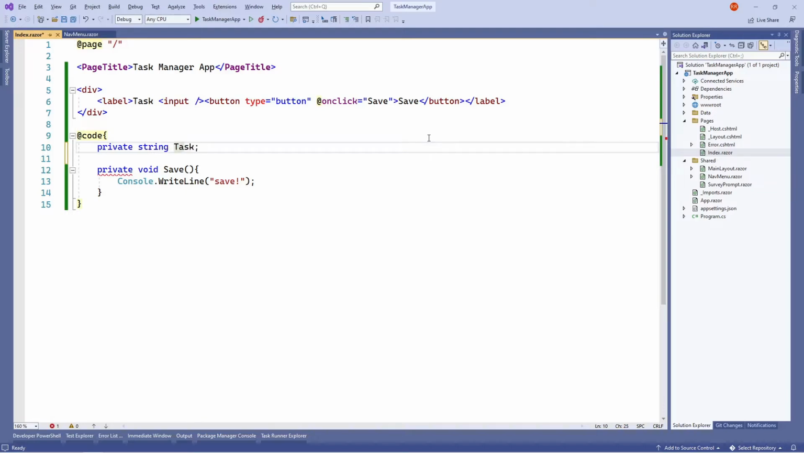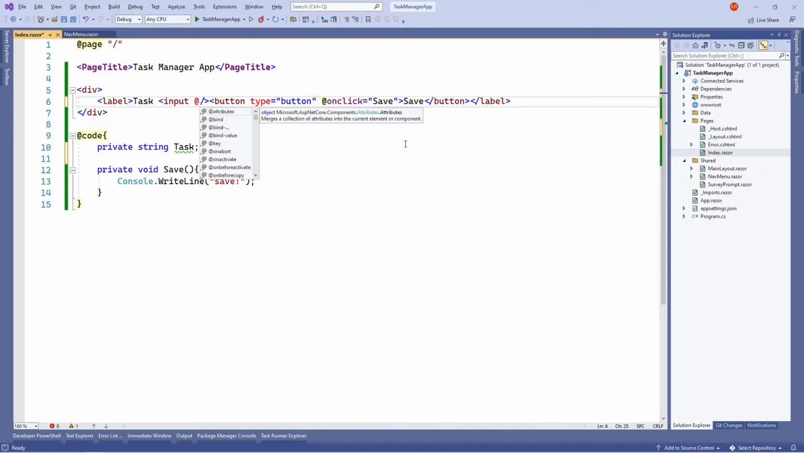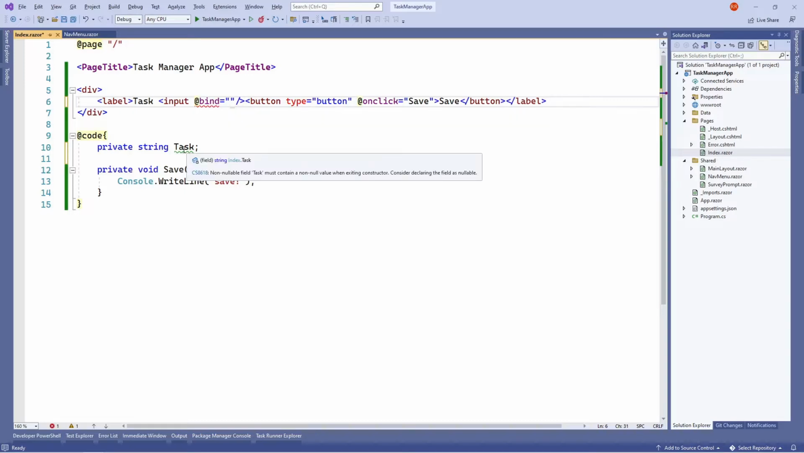Let's name it task. Okay, in that case, for us to connect this variable, and that would allow us to interact with our input control here, we will need to tie that up. So how do we do that? By using the bind attribute. Okay, so we have here @bind, and so we will bind or connect this variable to this input text box. So let's specify task.